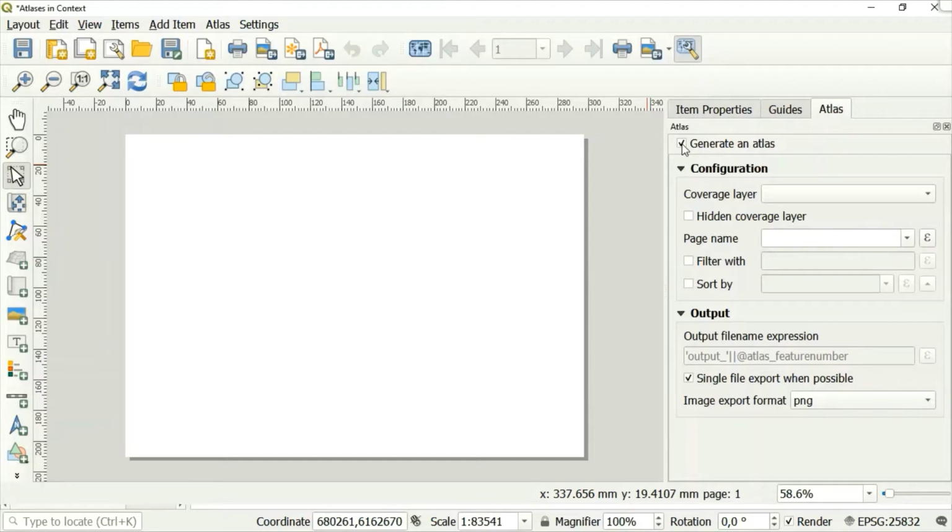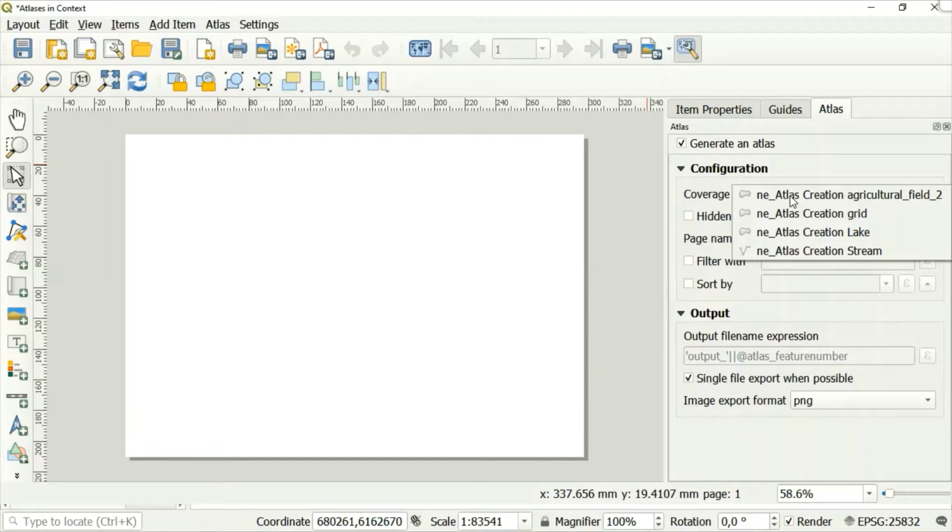And we are going to set Atlas coverage layer to grid. So under configuration, you change the coverage layer to the grid layer. And we are going to enable single file export when possible. So under input, you have to make sure that you tick the box that is next to the single file export when possible. As you can see here, it was already a default setting.